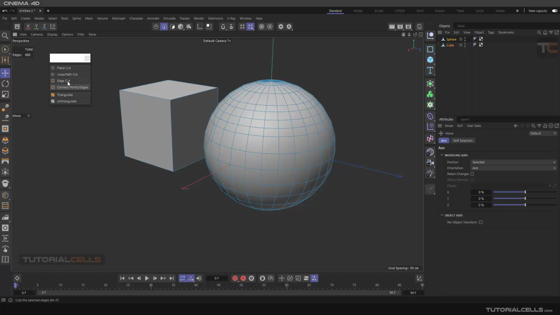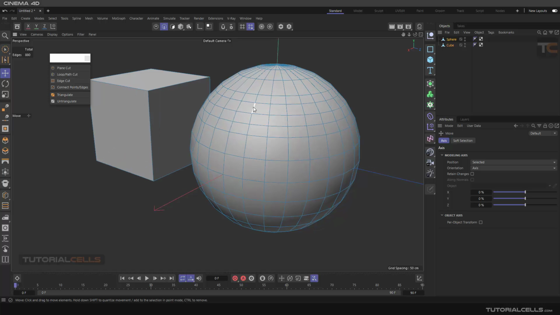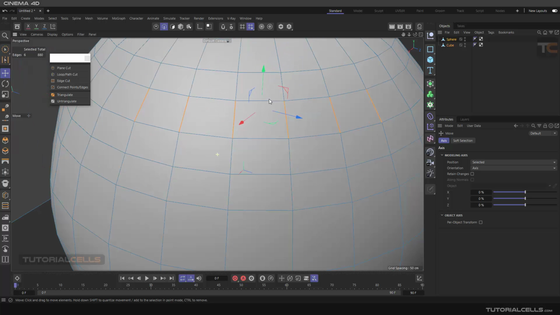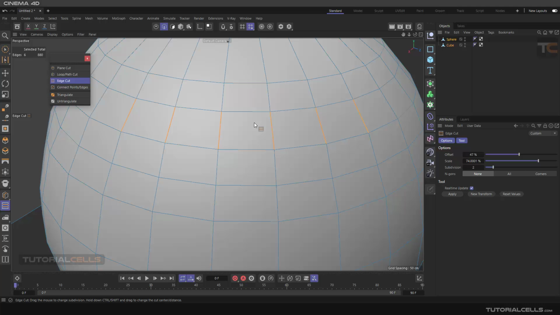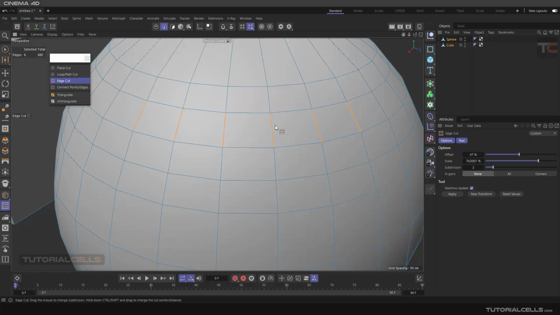As you can see, these two options are off if you go into the point mode. You have to first select the edges that you want to add a cut to, and after that, you can go to the edge card.